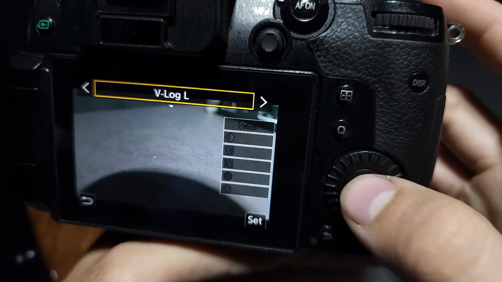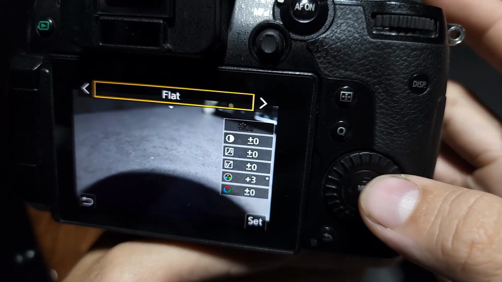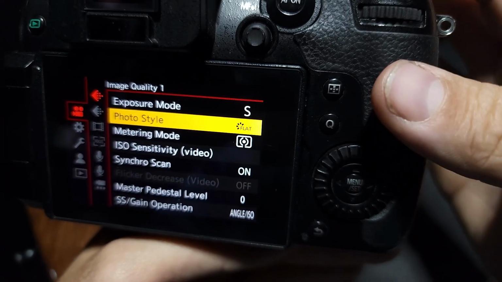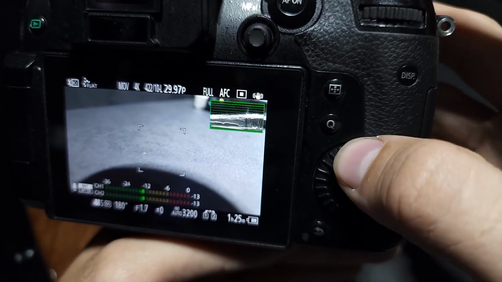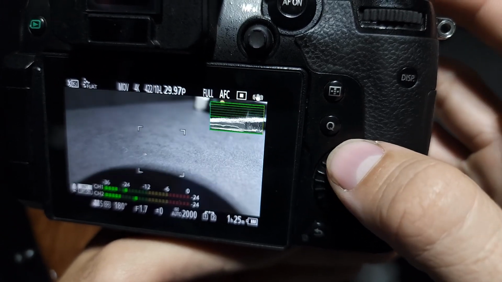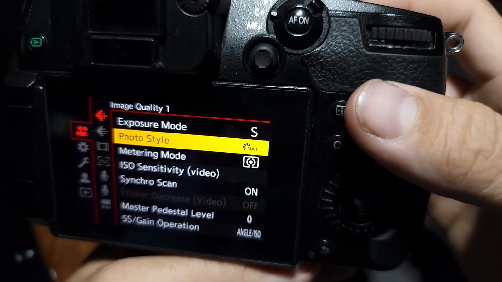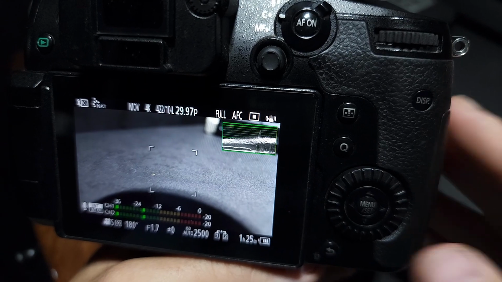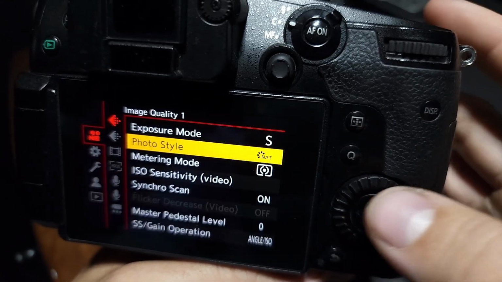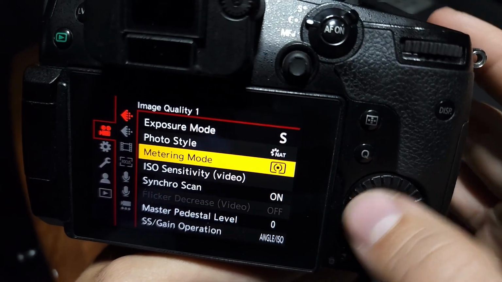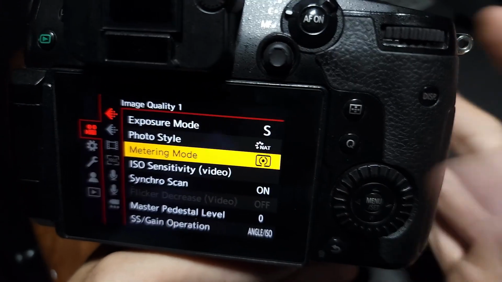Let's say that I wanted to shoot flat and V-Log-L. Well, I've gone to flat, and now I can toggle between V-Log-L and flat. So anyways, natural and V-Log-L, my two preferred photo styles. Let's continue on. My metering mode is set to evaluative metering, which is the default.